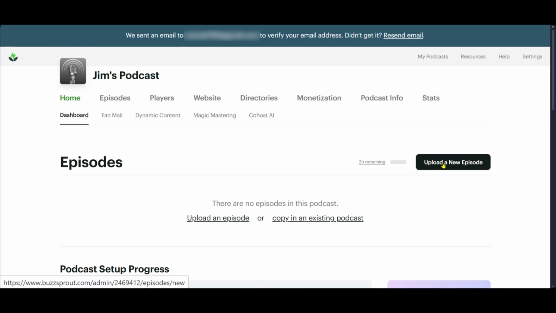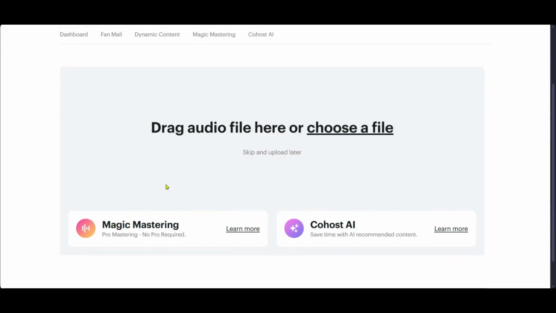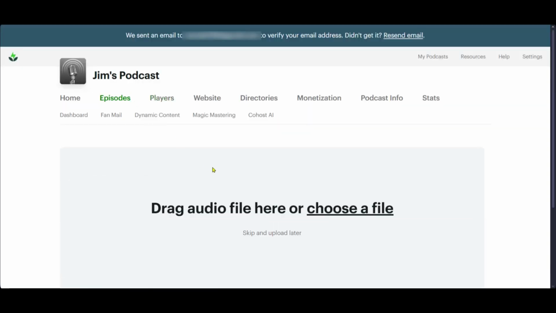We're going to click on upload a new episode to show you what's there. So here it says you'll need to drag and drop an audio file here or choose a file. You can skip to upload this later, but when you do that, you can use the magic mastering. And this is a great tool that helps you to smoothen your audio and make it more professional. And the next, when you've uploaded your episode, you can go over to directories.